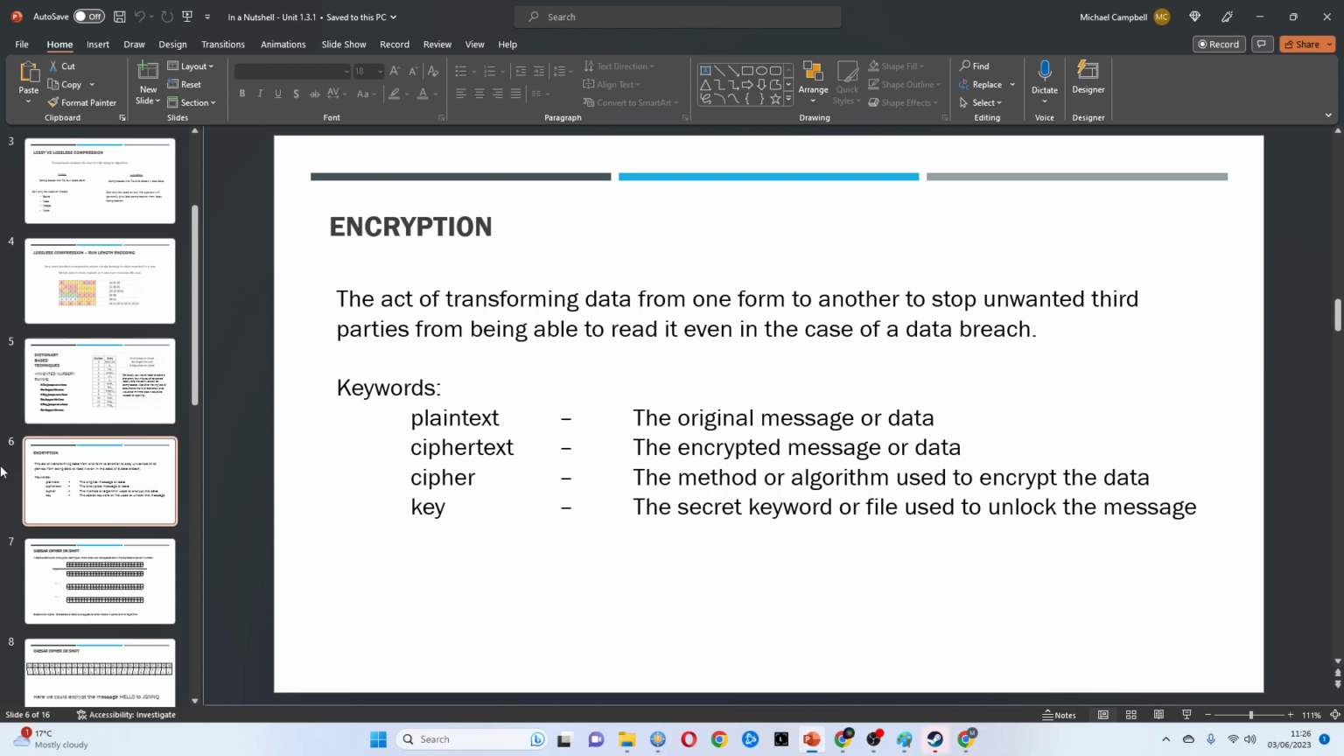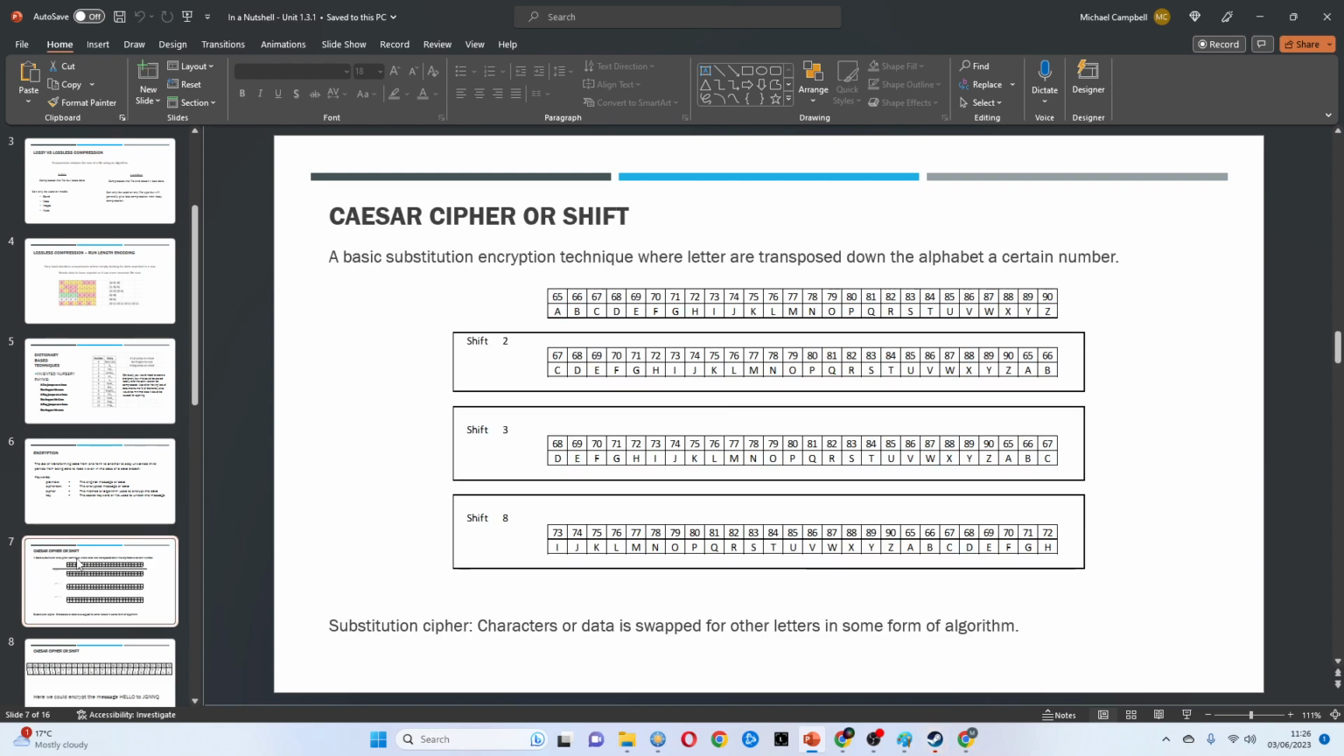We've got the plain text, which is the original file. We've got the ciphertext, which is the encrypted message or file. We've got the cipher, which is the method or algorithm used to encrypt the data. And we've got the key that's used to unlock the message. So we're going to look at a terrible substitution cipher called the Caesar cipher.